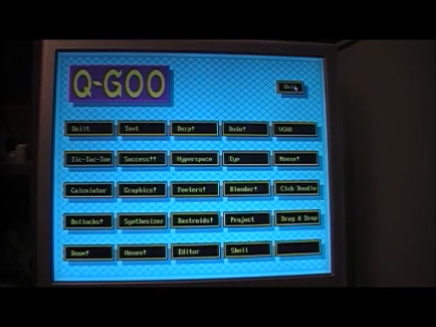And let's start her up again. Hello and welcome to Q-Goo, the QBasic Graphical User Interface. Let's get gooey. Again, the default sound. So what else we got here?